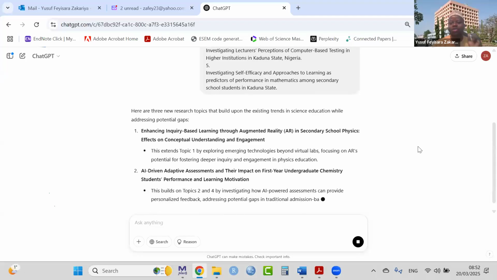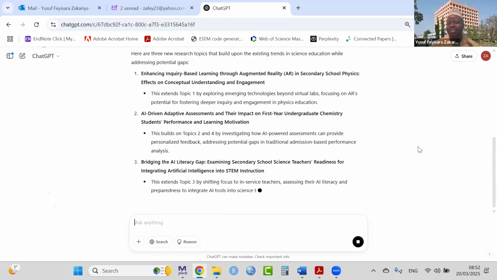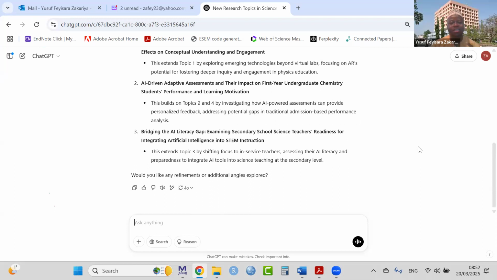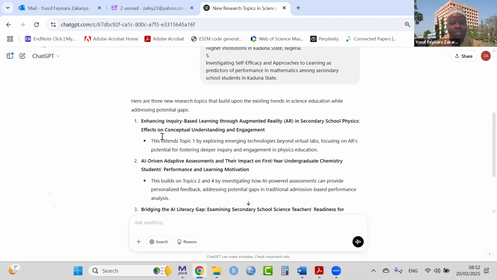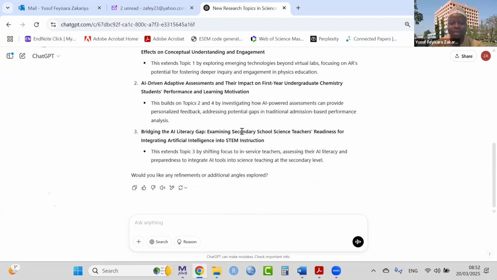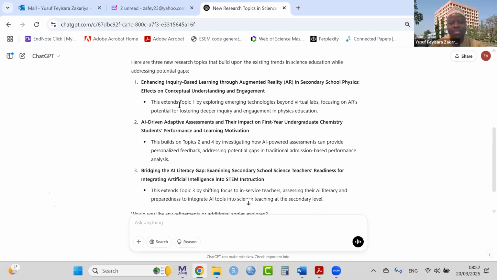So we're asking it to do 2 things. The first thing is to analyze. Okay. Then the second thing is to bring out the topics. So let's see this. Here are 3 new research topics that build upon existing trends in science education while addressing the potential gaps. Enhancing inquiry-based learning through augmented reality in secondary school physics: effect on conceptual understanding and engagement. What's happening here? This topic extends topic 1 by exploring emerging technology beyond virtual lab.